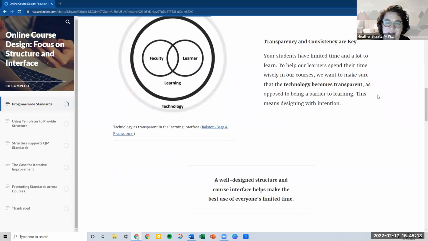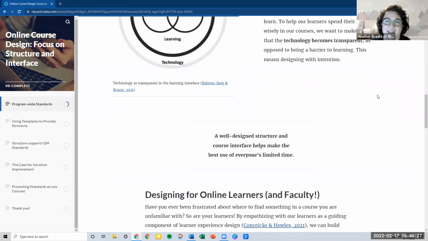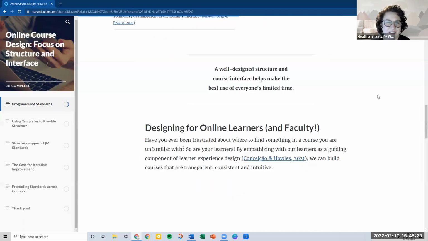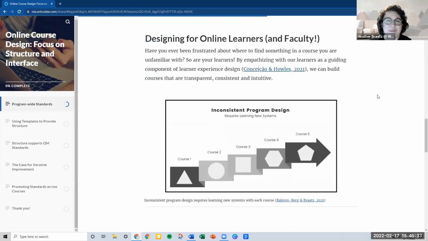Yes, a well-designed structure and course interface makes the best use of everyone's time, as Penny said. And I'm sure all of you, stay in the chat. Have you ever been in a course that just didn't seem to have any sort of flow or structure, and you were just swimming, treading water, trying to figure out how to get through it?